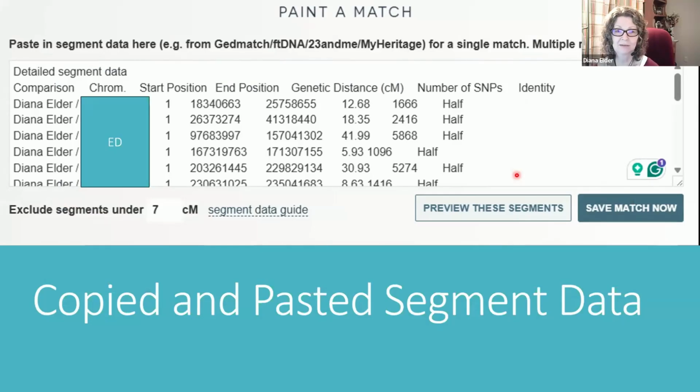So on 23andMe, it's really easy. I already showed you that data, and so I just copied all of that and then I pasted it right into DNA Painter directly into the box. And you can see here that you can paste in your data from GEDmatch, Family Tree DNA, 23andMe, and MyHeritage, and that you can add all those rows in. So this is very, very easy to do.